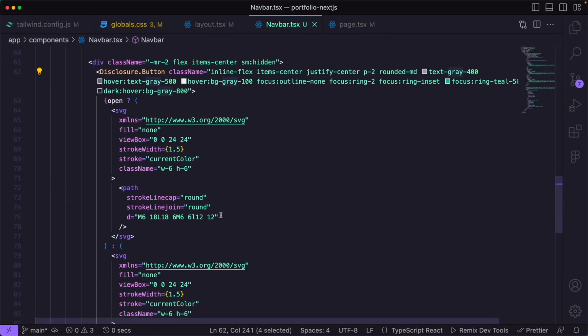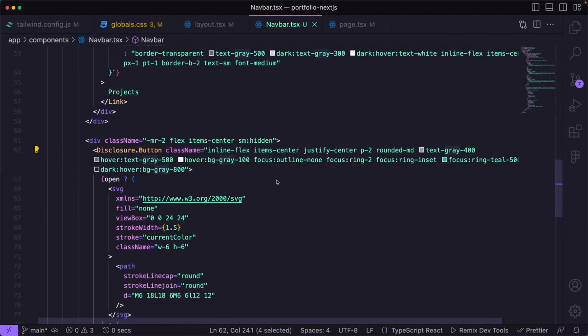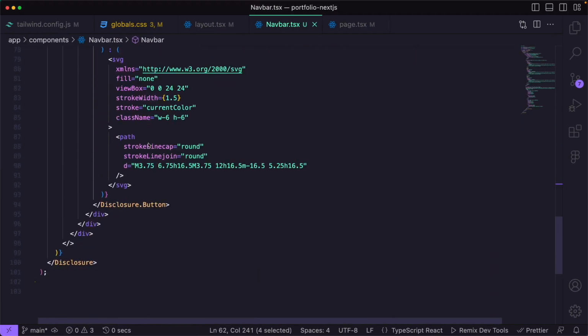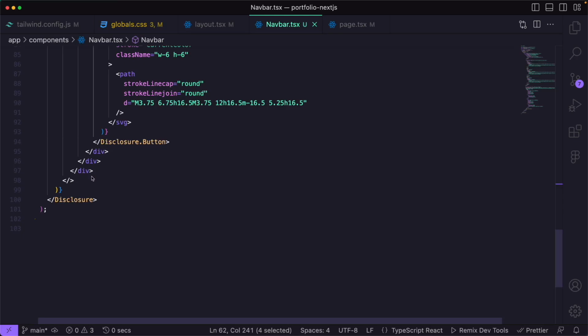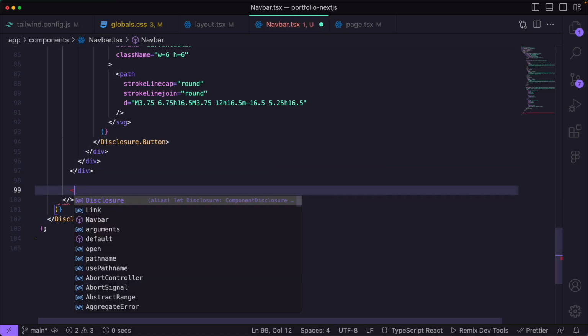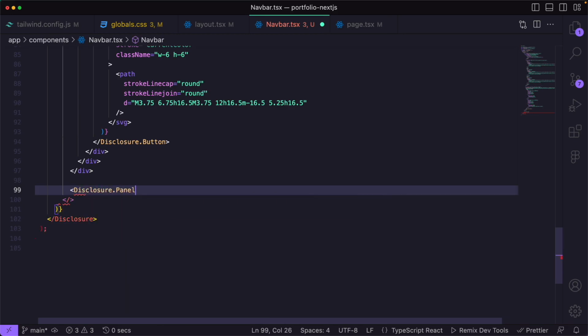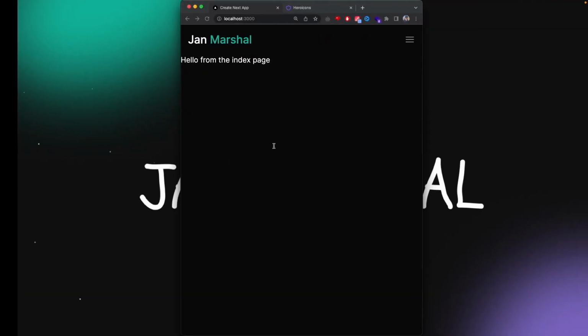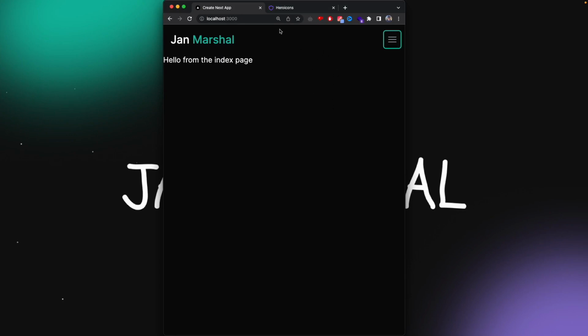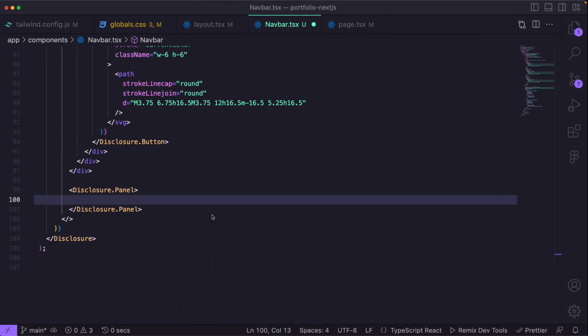So we'll have to use a Disclosure Panel. And thankfully, it's not that hard. So go under your Disclosure Button, or actually right here above these empty tags. And above them, we'll create a new Disclosure.Panel. And this is right here just used as pretty much an overlay, which will house all of our links on mobile devices.